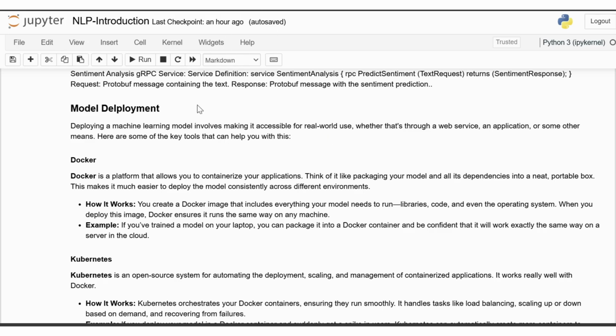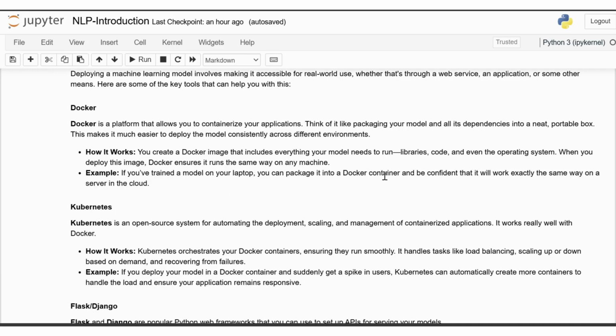Some of the popular tools that can help you with this are, first, Docker. It is a platform that allows you to containerize your applications. Think of it like packaging your model and all its dependencies into a neat, portable box. This makes it much easier to deploy the model consistently across different environments. You create a Docker image that includes everything your model needs to run, like libraries, code, and even the operating system. When you deploy this image, Docker ensures it runs the same way on any machine.